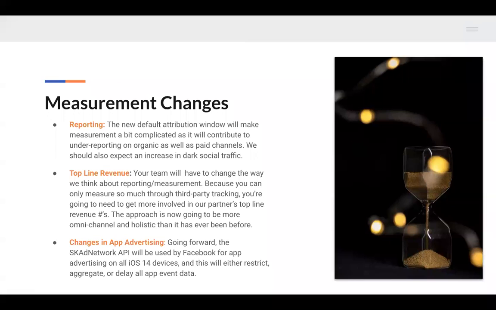And of course, changes in your app advertising. Going forward, the SKAdNetwork API will be used by Facebook for all app advertising on iOS 14 devices. This will either restrict, aggregate, or delay all app event data.